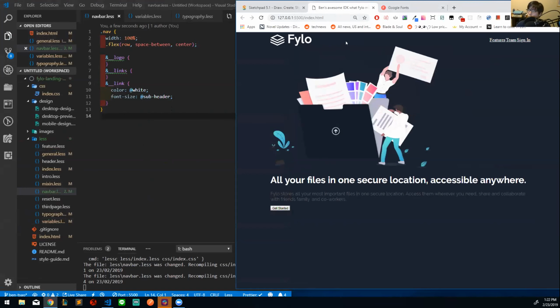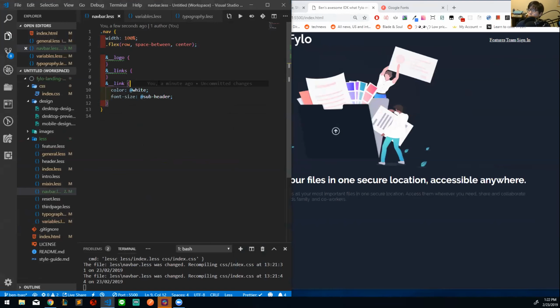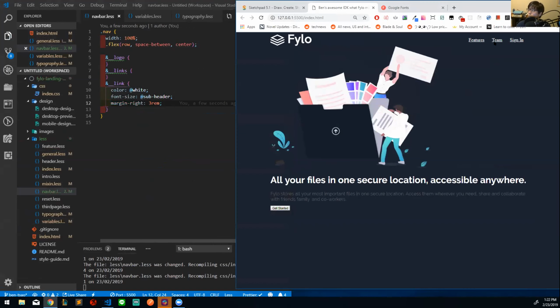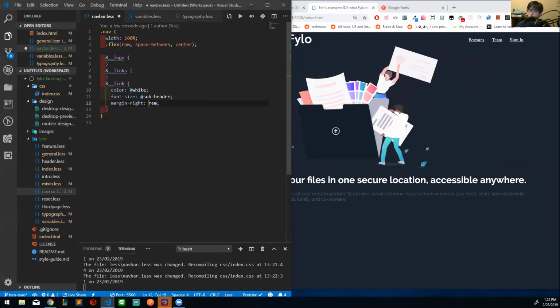So right here, I think that's pretty much it. But now I probably want there to be a margin between them, right? So I go here, link, every link. I want a margin right, maybe 3 rem. Does that look better now? Yeah, I think that looks better now. Maybe increase it, 4 rem. There you go.